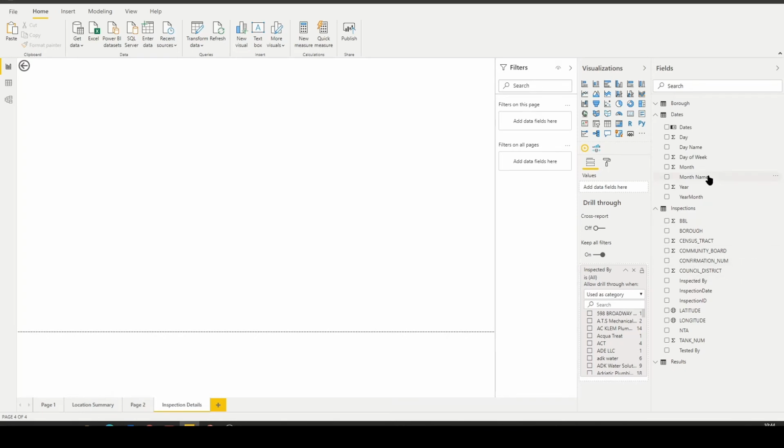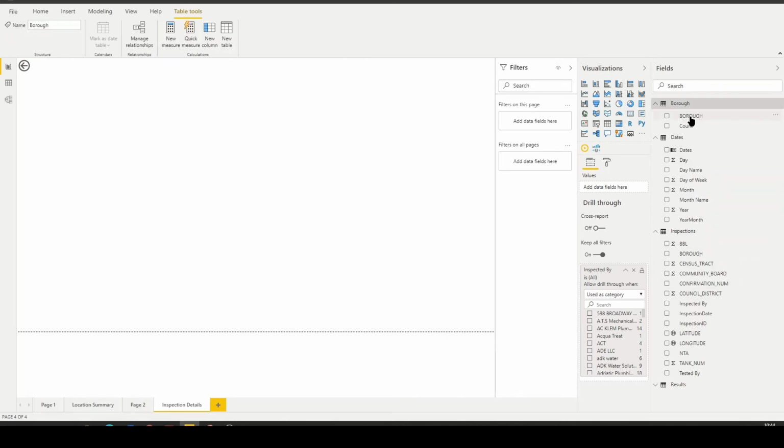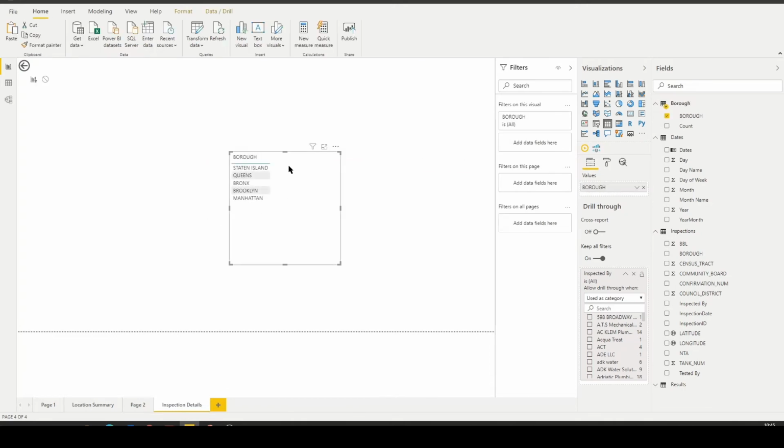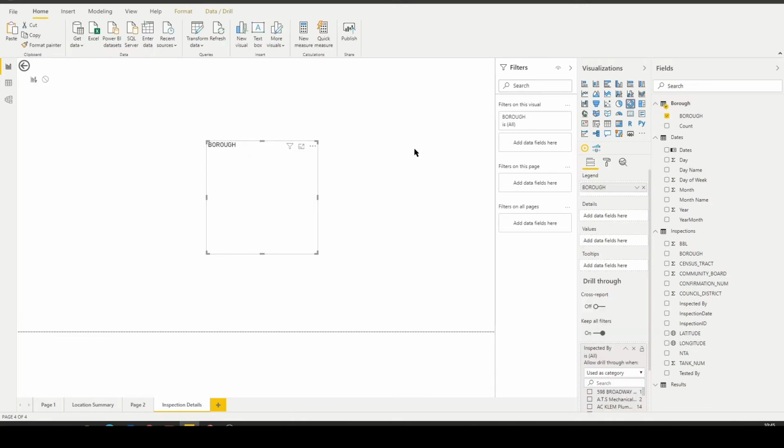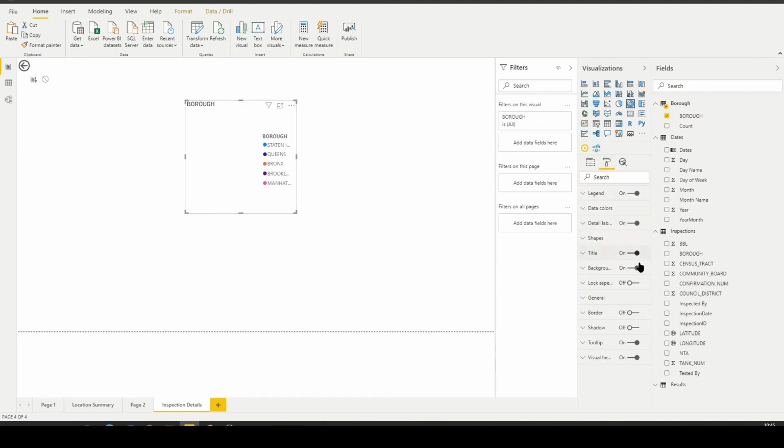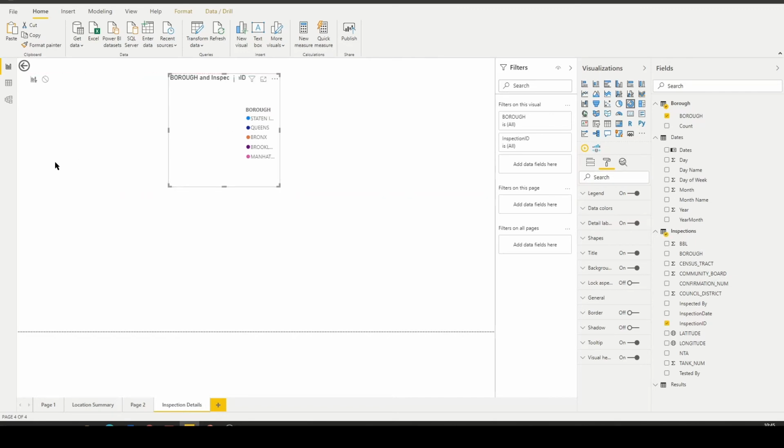So we could say, right, what about borough? Because that's going to be key, isn't it? What boroughs are they actually dealing with? So we can bring the borough in. Let's make that a donut, because there's not really enough of them to make it a problem. And then let's bring inspection ID in to that as well. Did I bring inspection? There, we good. Brilliant. Right, so we've kind of got them two. Alright, let's have a look at that.